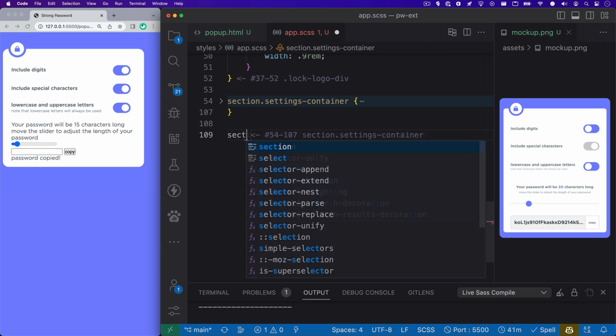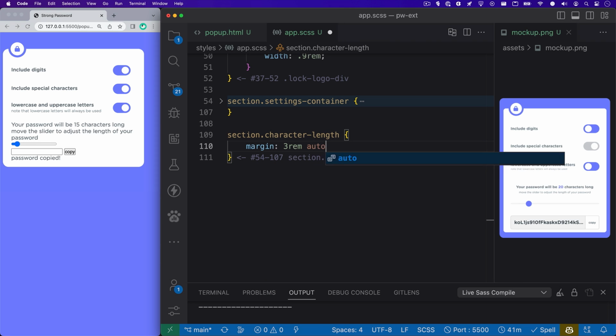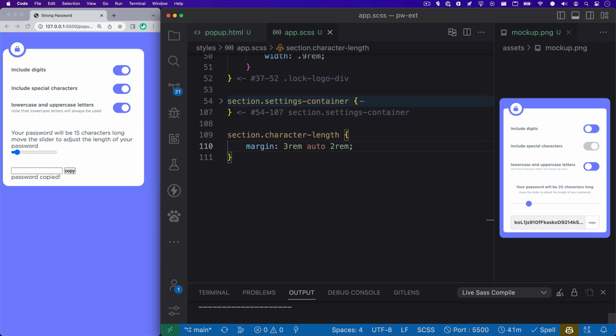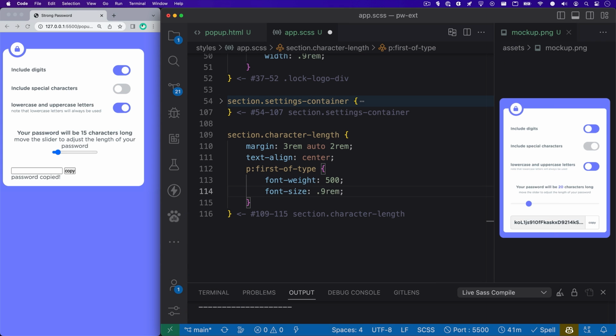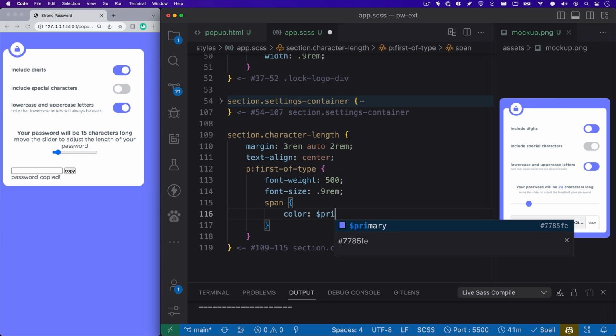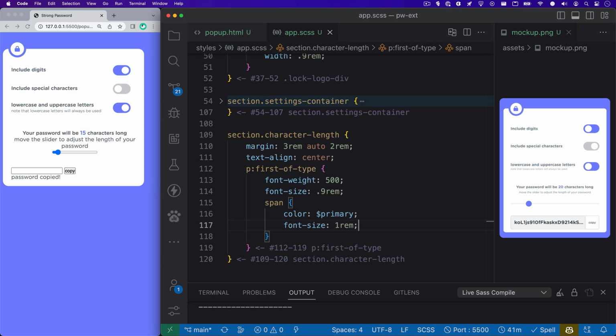I'll completely close down our first section rule and create a new one for our character length section. We can start by adding some margin and aligning the text to the center. Now I'm going to target the first paragraph tag and up the font weight to 500 and lower the font size. I'll then nest the span inside of the first paragraph rule, and I'll just give it the primary variable for the color, and I'll also up the font size to 1 rem.